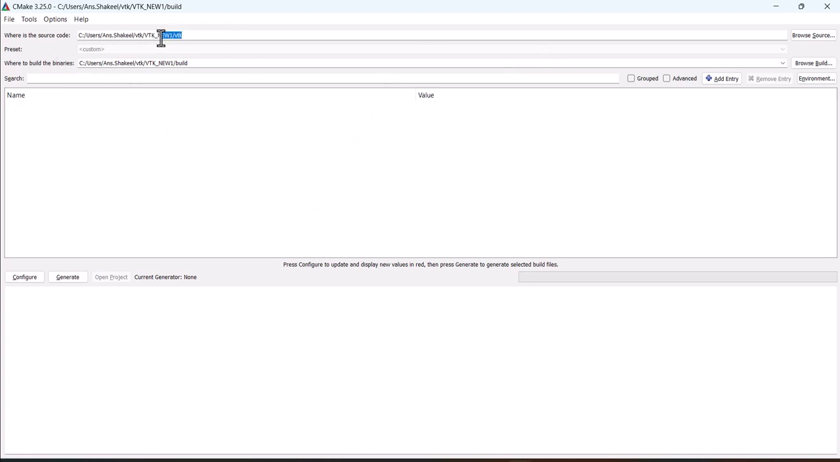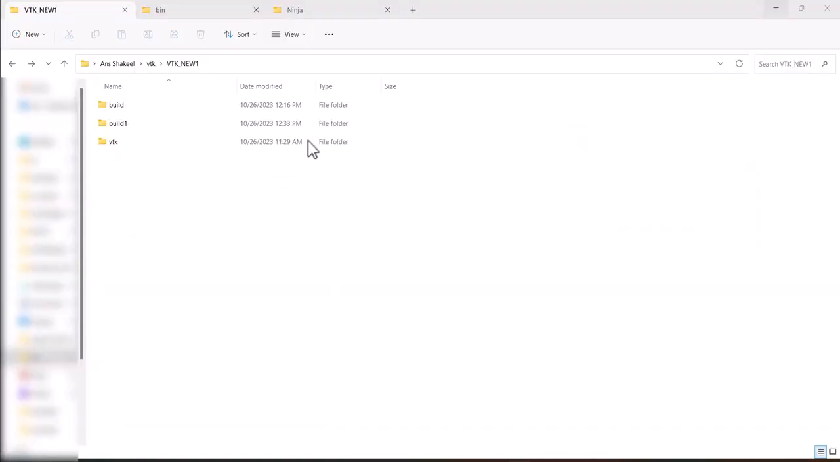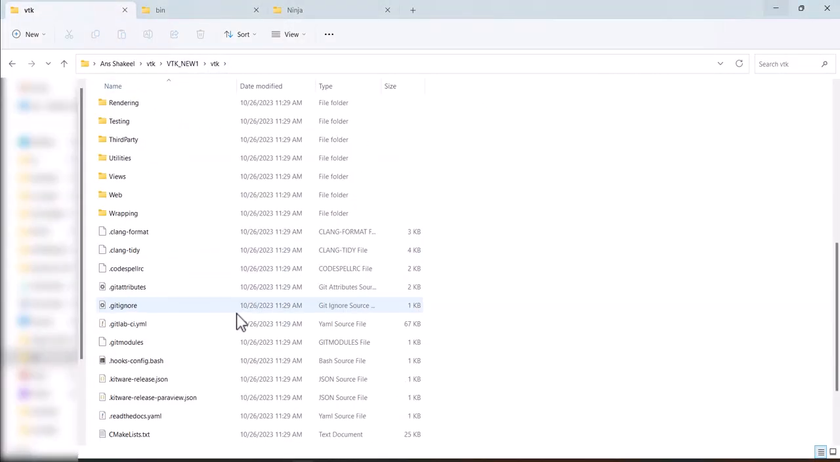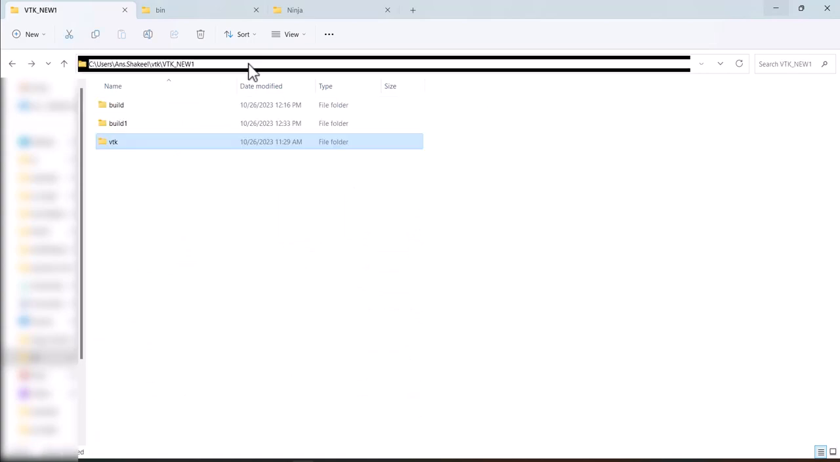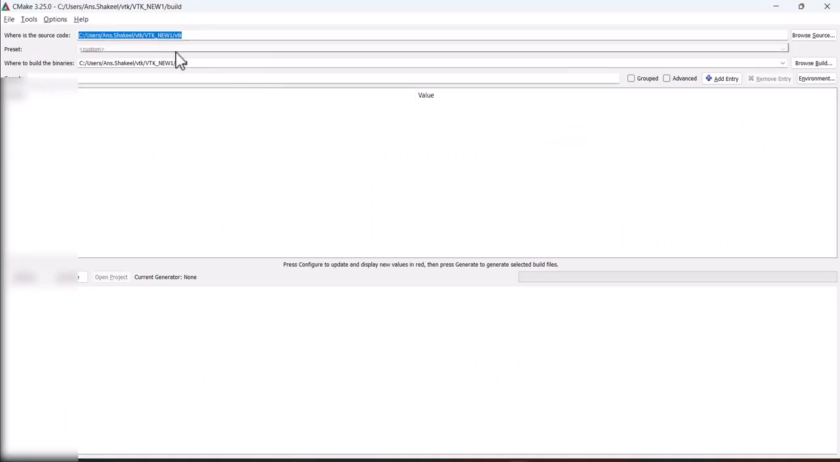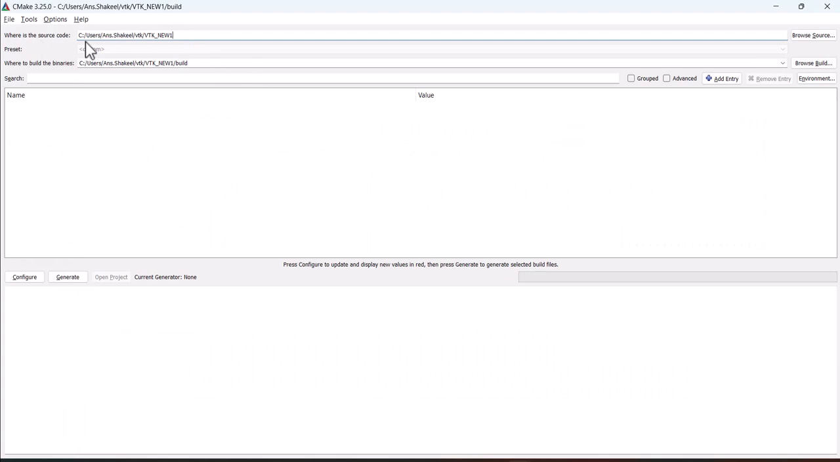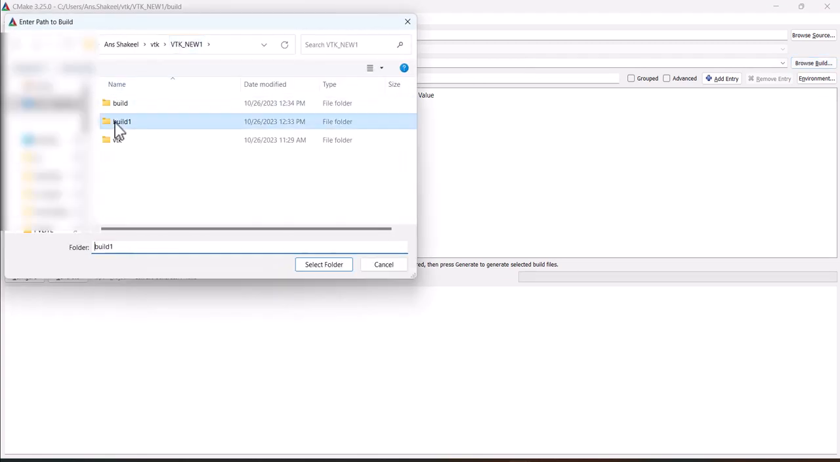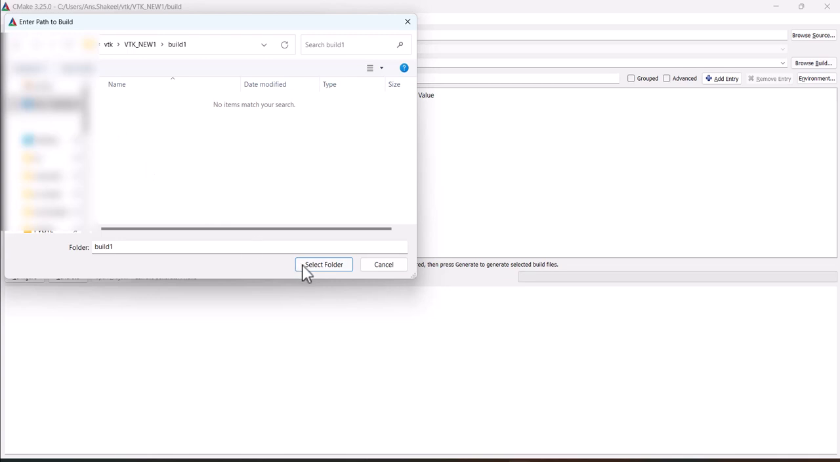This is the source code path, right? So just let me get you through it. This is our VTK, the directory that we have cloned. We will copy the path here and paste it as the source code path. And the next thing is where to build the binaries, right? We have to specify that we want the binaries to be built in this build one folder.